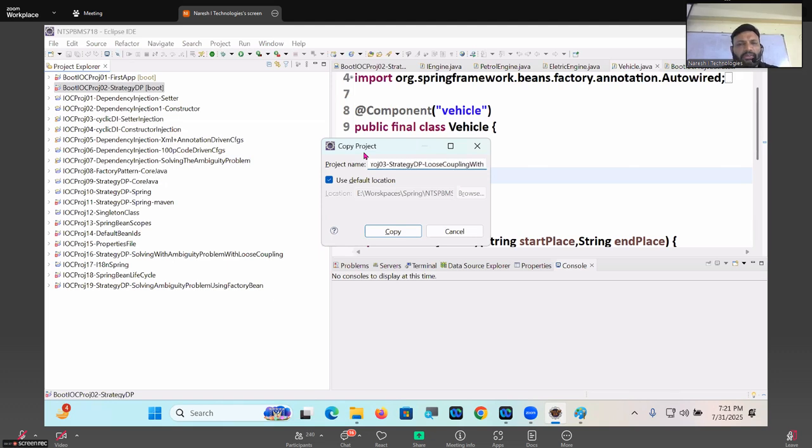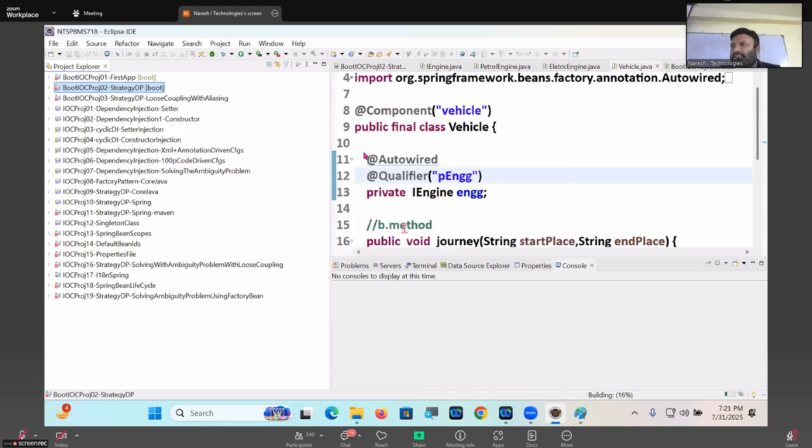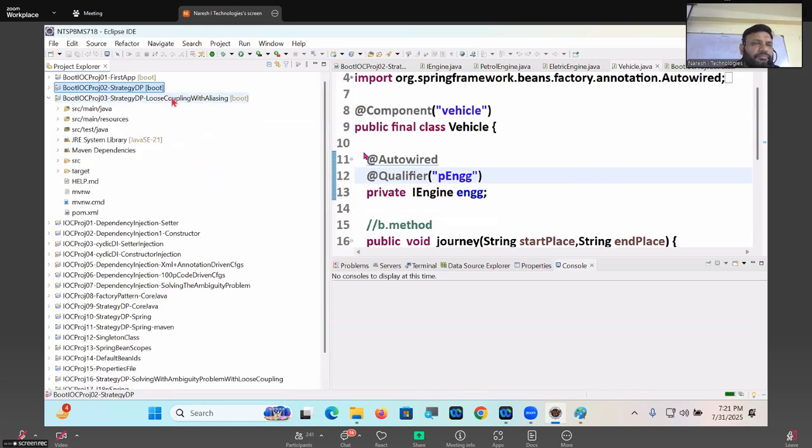Loose coupling with aliasing. Loose coupling with aliasing. That's the main concept there. Bean aliasing is the main concept that we have to focus on.